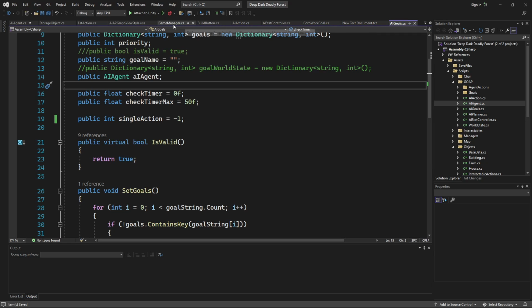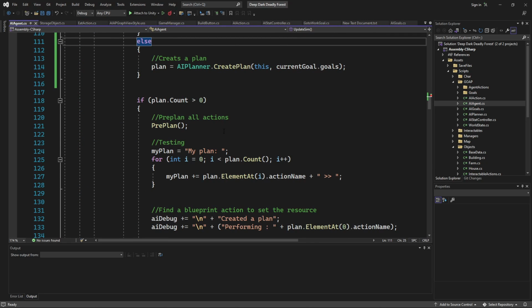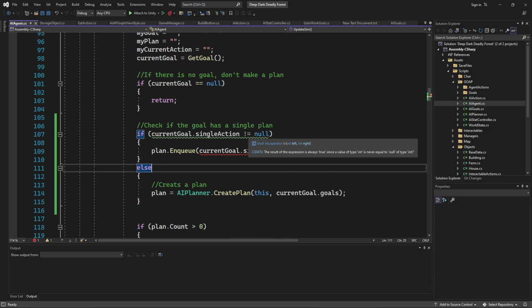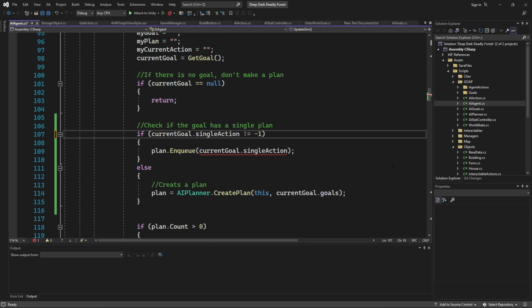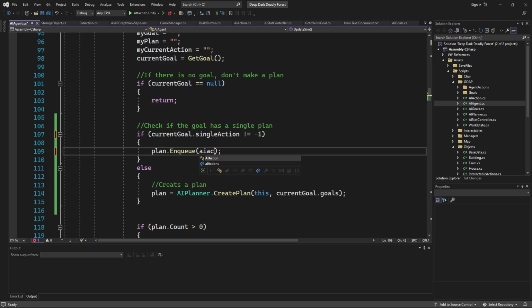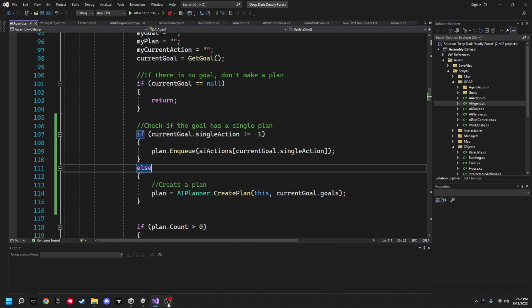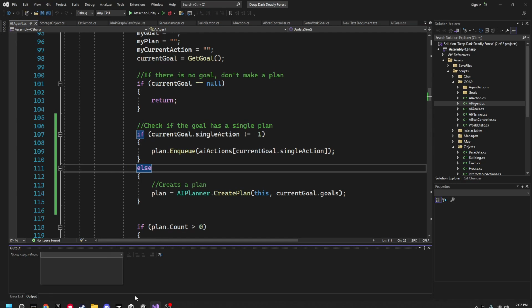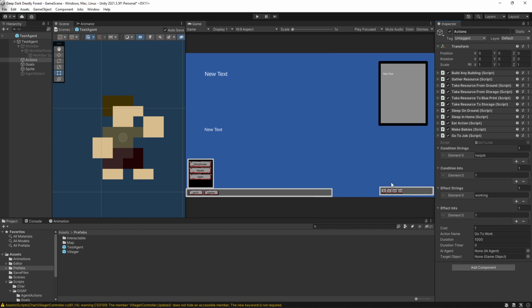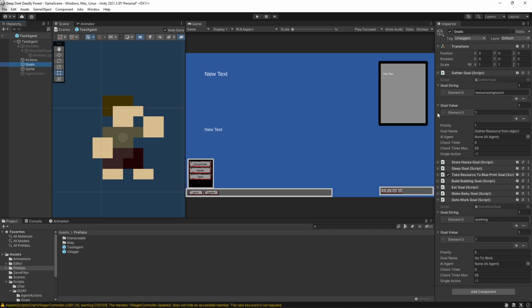And then if I go to my AI agent, if it's not -1, this is going to be AI actions. I have a list already. We're going to say current goal dot single action. All right, so then we would go to those goals. Let's just make sure, okay, they're all -1s.